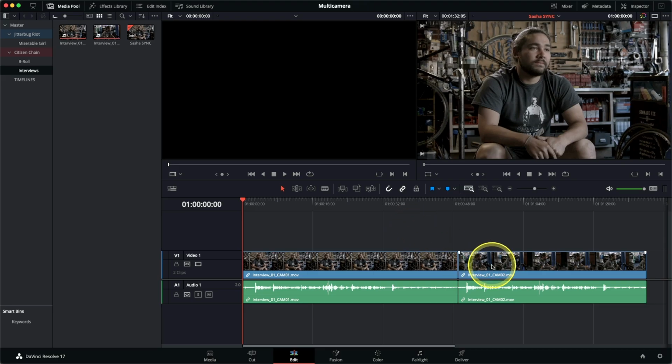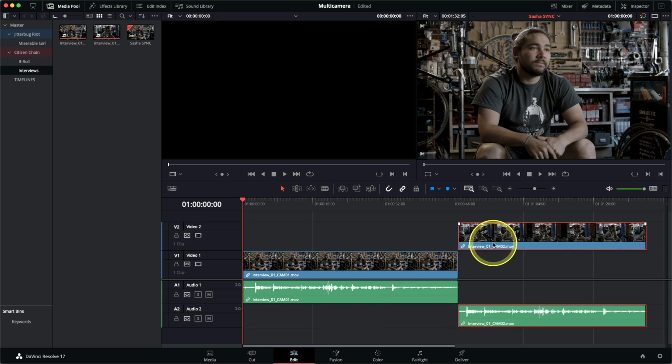Now at this point, the shots are sequential in the timeline, one after the other. So what I now need to do is put one on top of the other clip and then get Resolve to synchronize the two clips together. I'm going to select the second clip in this timeline and move it up to the second video track, and you can see that the audio also moves to the second audio track.